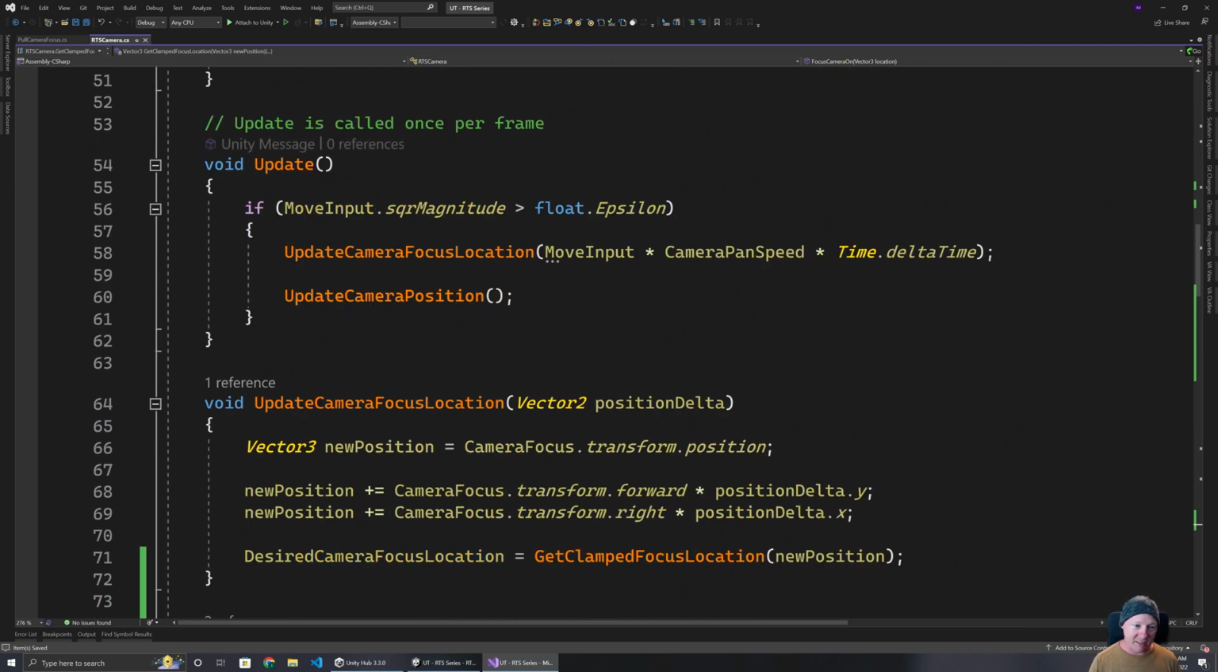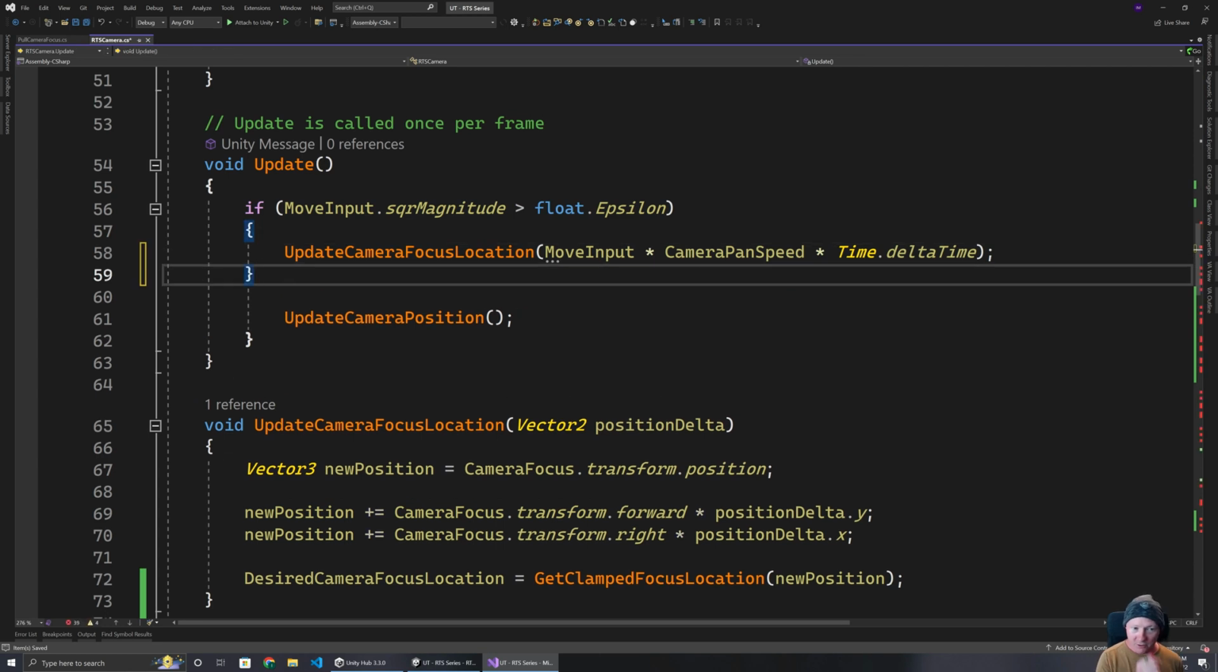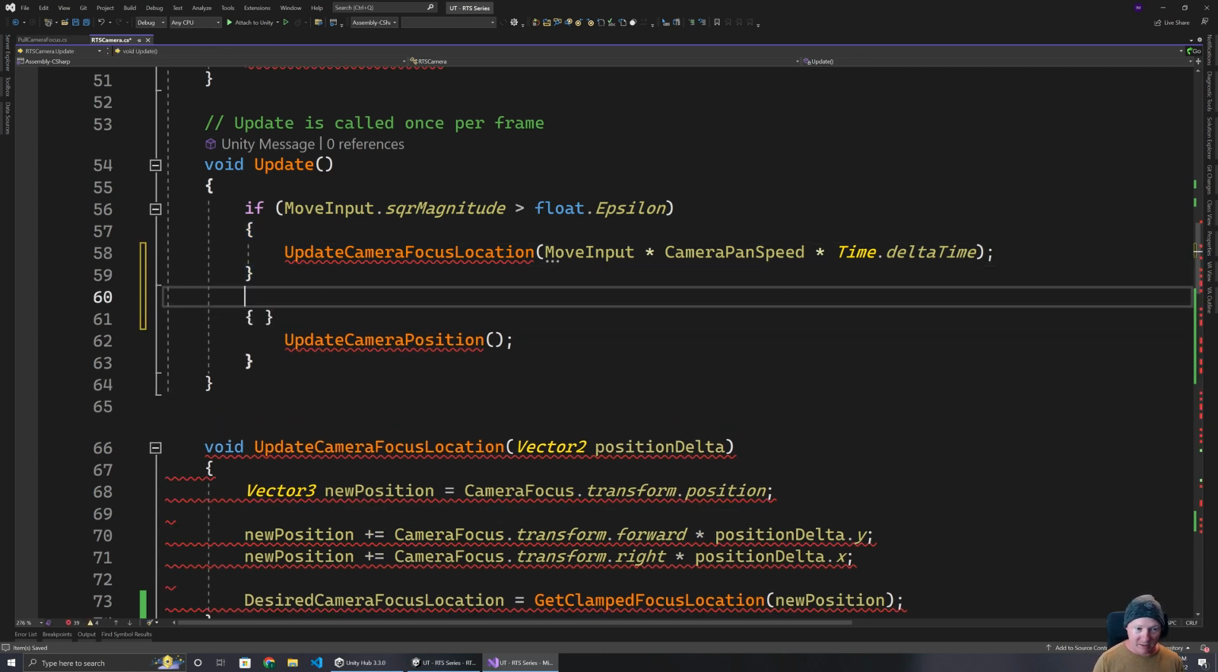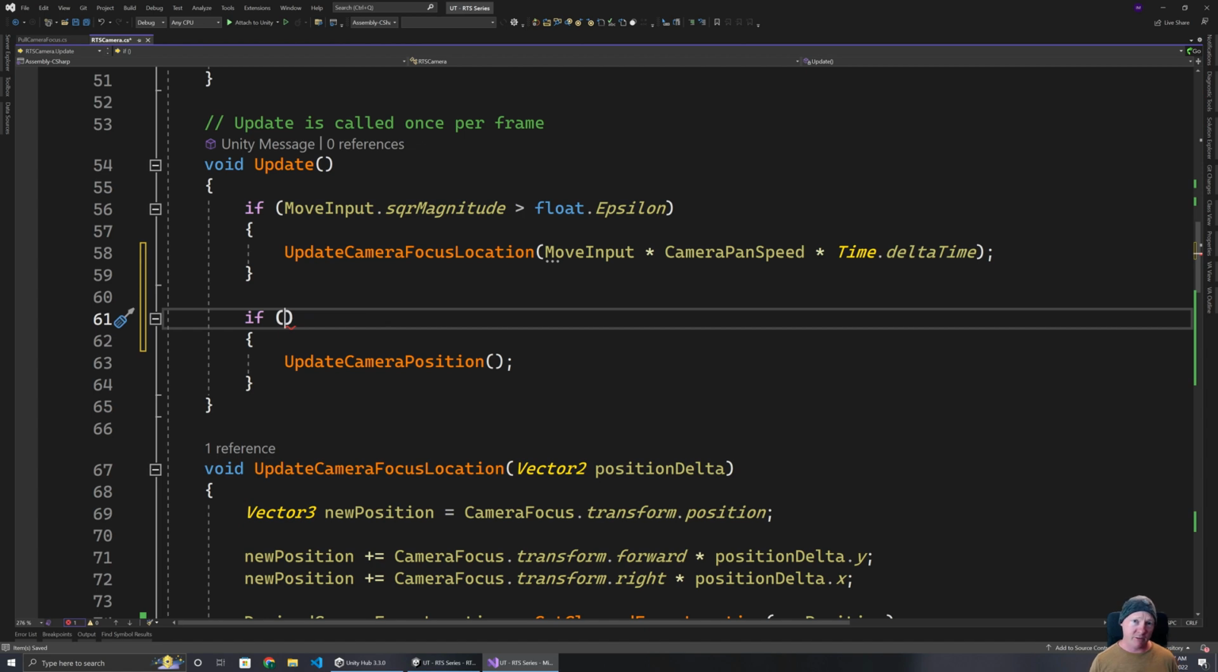Now, this actually changes. What I want to do is check if the locations are different enough. So I can go a Vector3. Now we just have the distance one there. We don't have a square distance. So what I would do is take our desired focus location. I would take the camera focus and its current transform position.